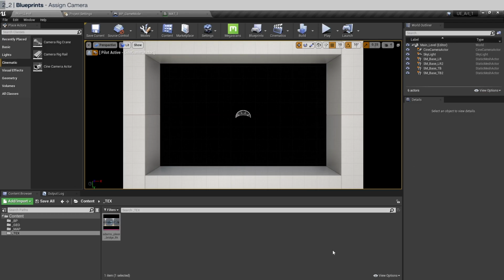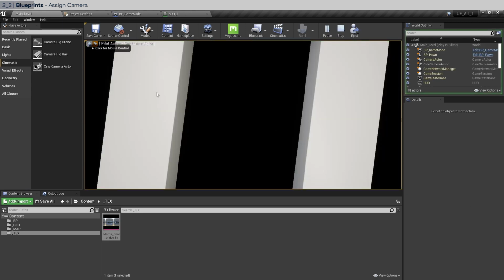The issue that we have now is that when you click play, as you can see, the camera gets messed up.